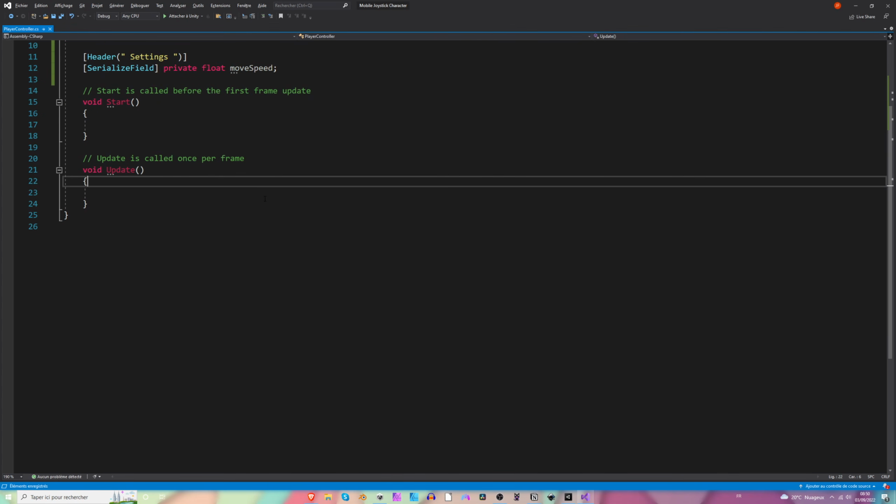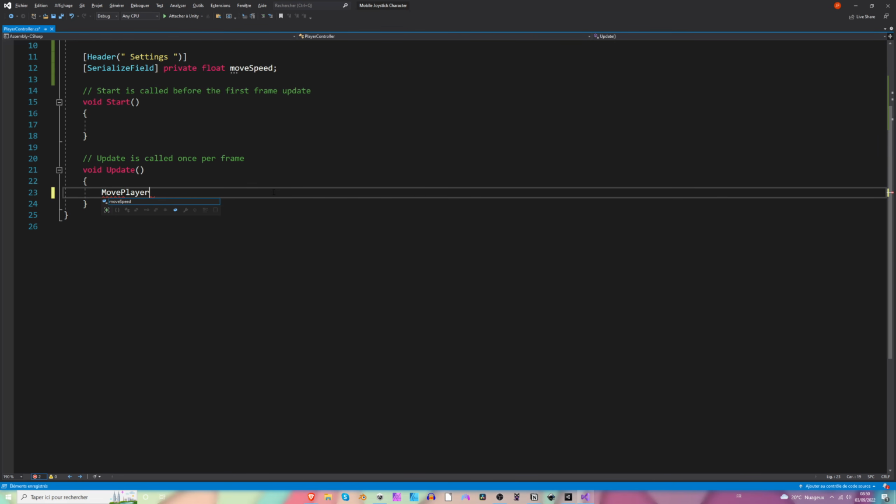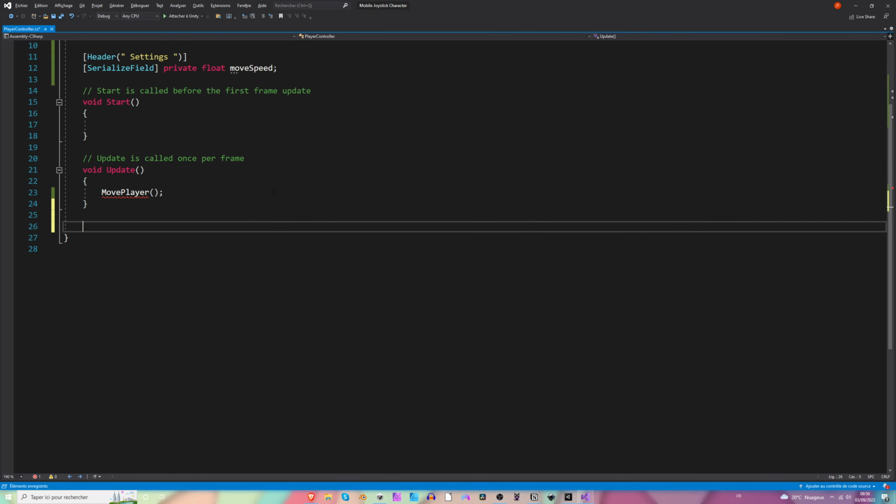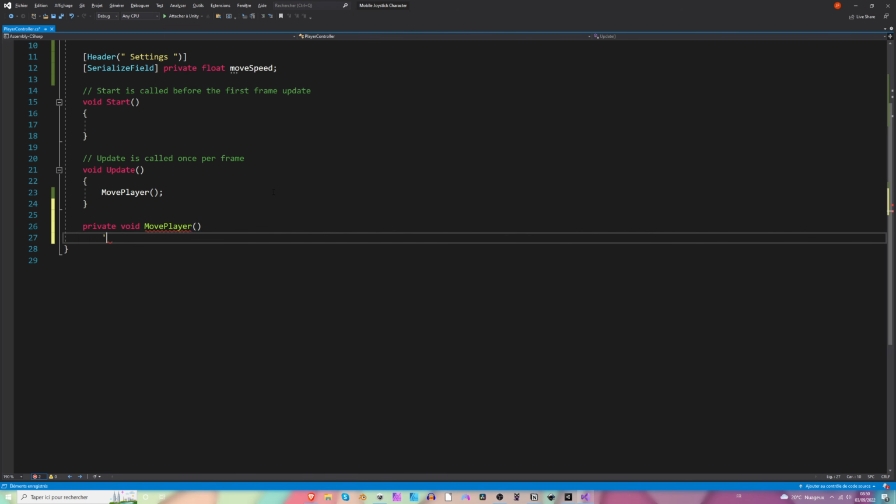So in the update method, we are going to be calling move player. This will allow us to move the player. So what does this move player function contain? Let's create a new private void method. Void means that it doesn't return anything. And let's call it move player.